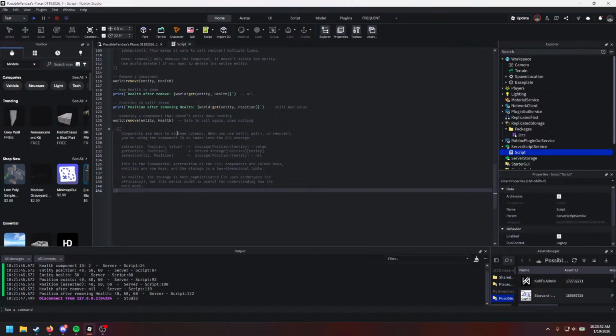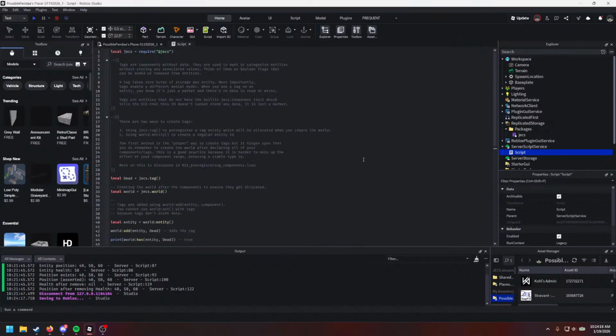Components are keys, storage columns. Components are column keys. So okay, guess that makes sense. Let's take a look at tags now.